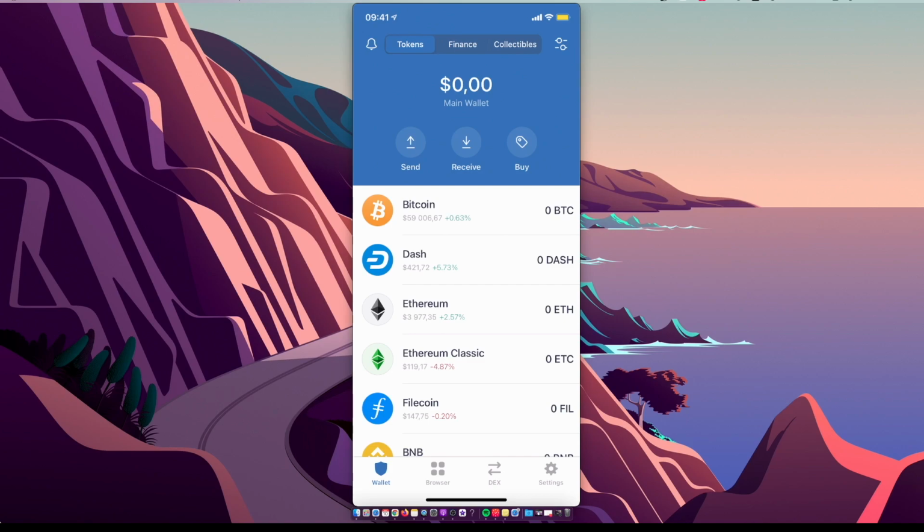Hey guys, in this video I will show you how you can buy Big Finance on Trust Wallet via PancakeSwap. It's really fast and easy. First, if you don't have it, you need to download Trust Wallet on your iOS or Android device. You can find it completely for free on the Google Play Store or App Store, and then you just need to set up a 12-word recovery phrase and you're good to go.